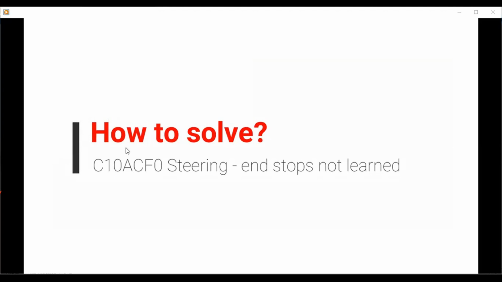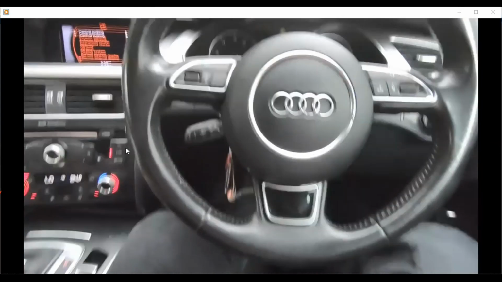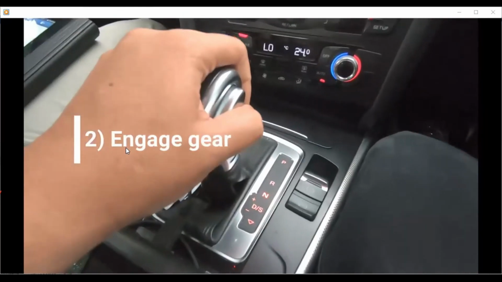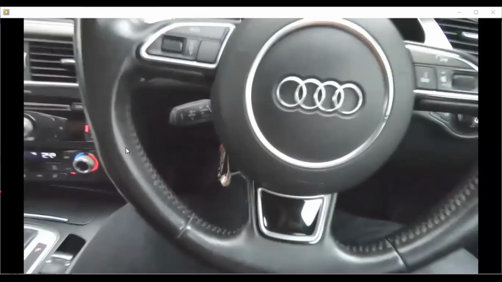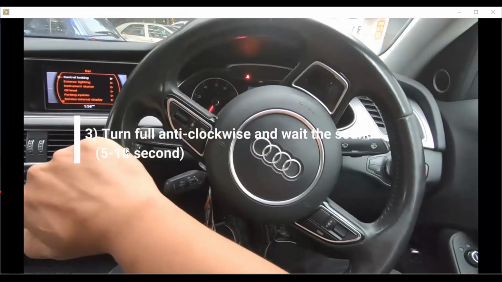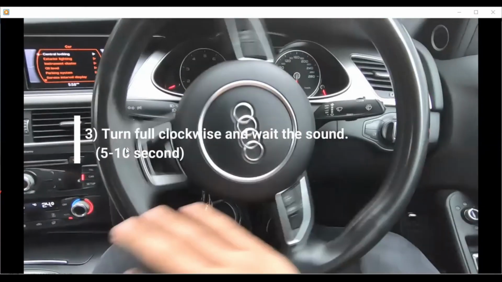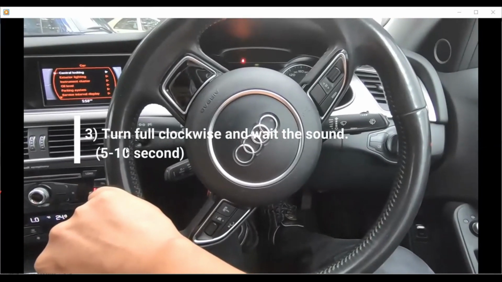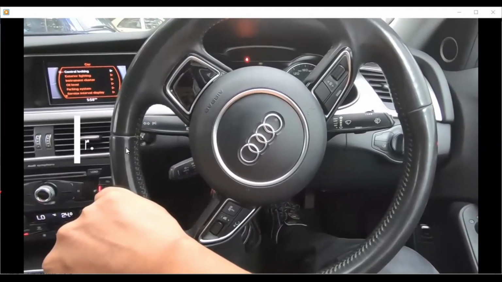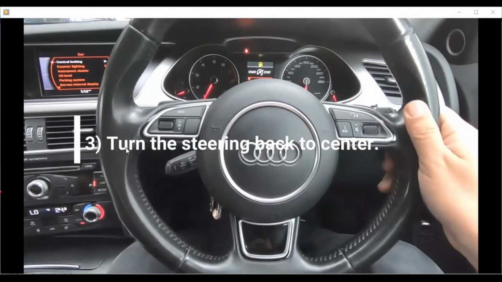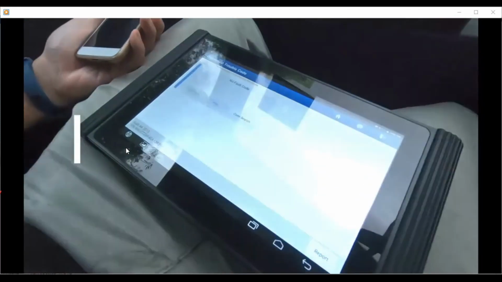For some cars, with the steering angle, you still need to do this last step. Engage the gear, press the brake, and turn until the end, so the steering will be active again. The meter will make a sound. Once it sounds, it goes back to normal. Then you are done. So this is the process for the special guide system.